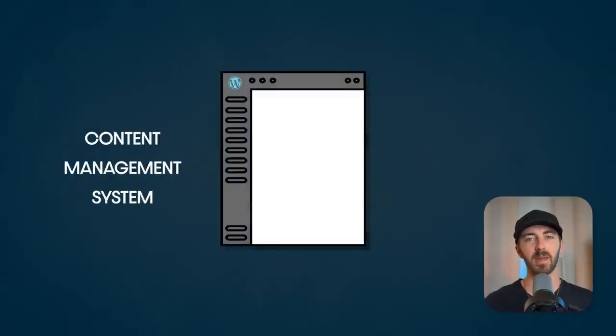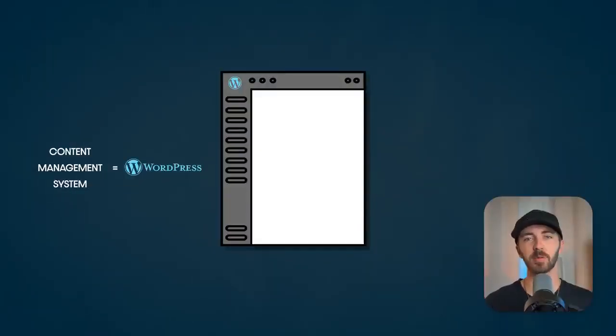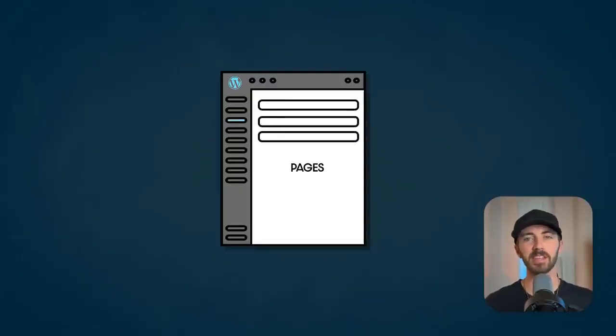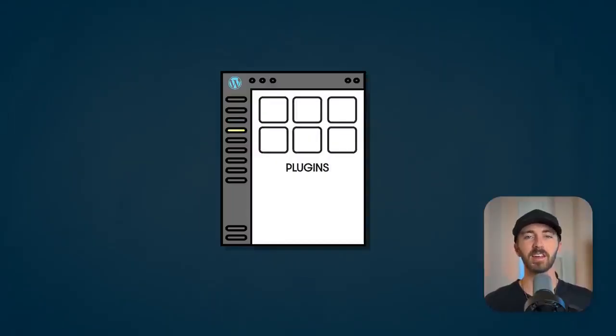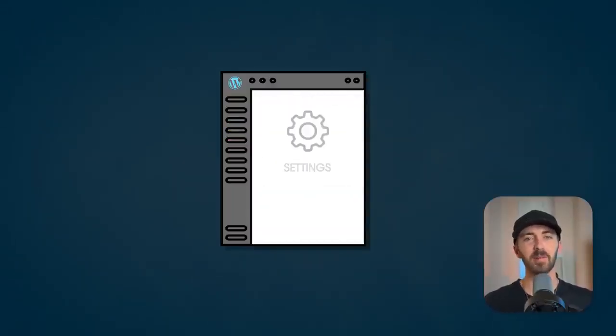So how does WordPress fit into this? Well, to edit these pages, you need a content management system, which is just a fancy word for what WordPress is. WordPress is the control panel for your website. It's where you find your pages, your plugins, install a theme, and customize your settings all in one convenient place. And it's on the back end of your website, so only you can see it whenever you log in.